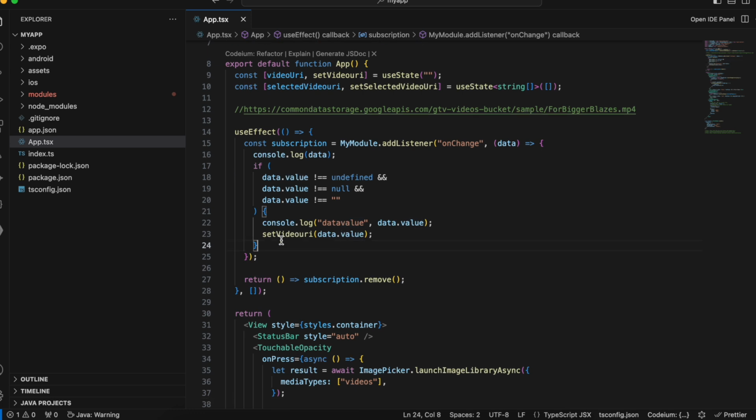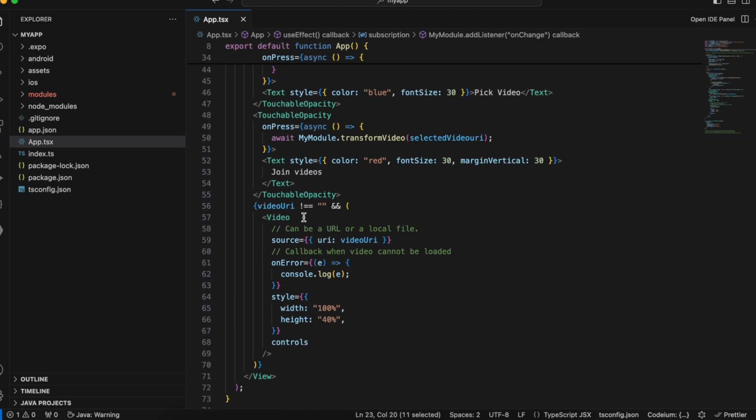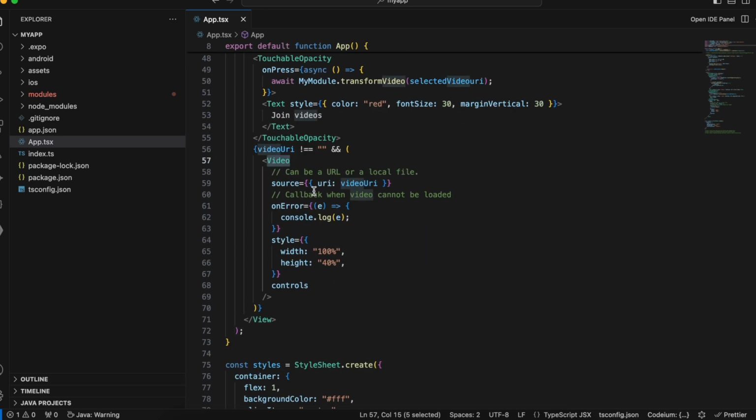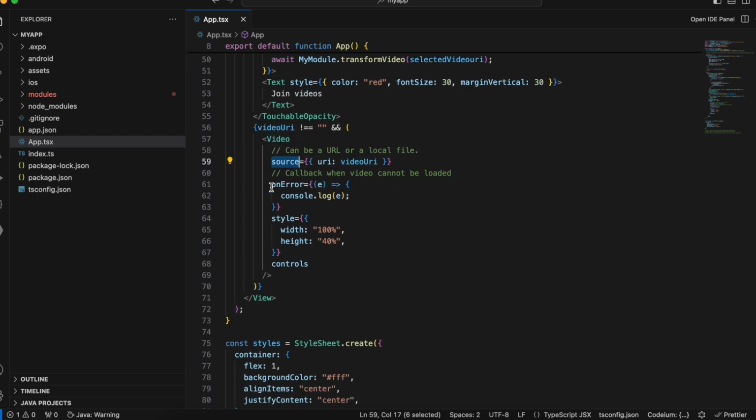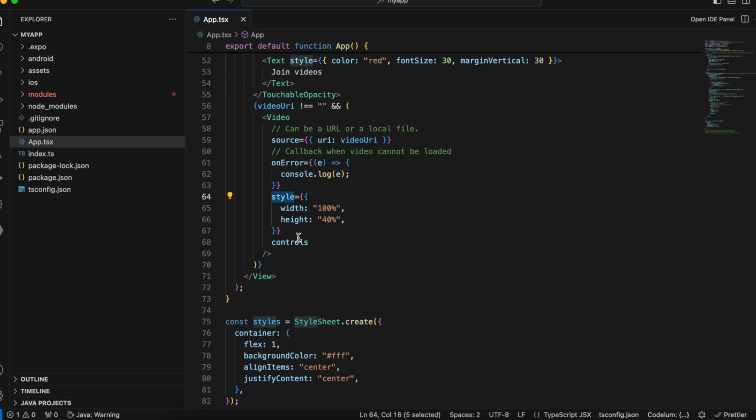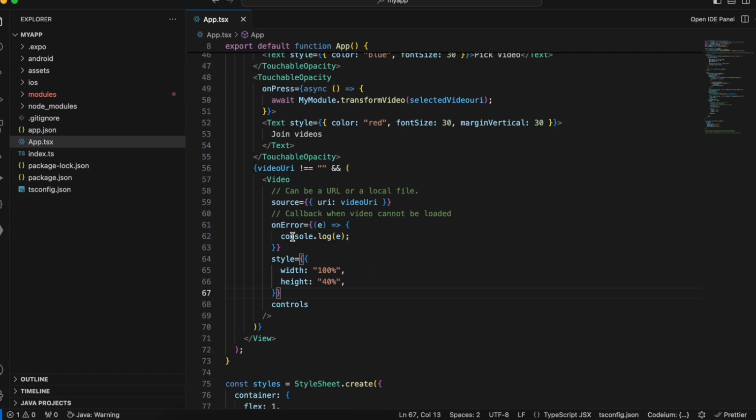And once we have that, we just assign it to this variable, and once this video URI is not equal to empty, then we start playing that video. Okay, so here we are just passing the source. This is for onError, this is some styling, and this is the controls for it. So as simple as that.